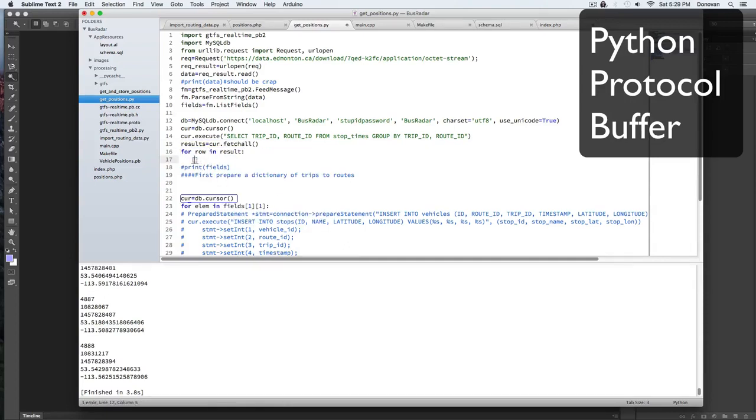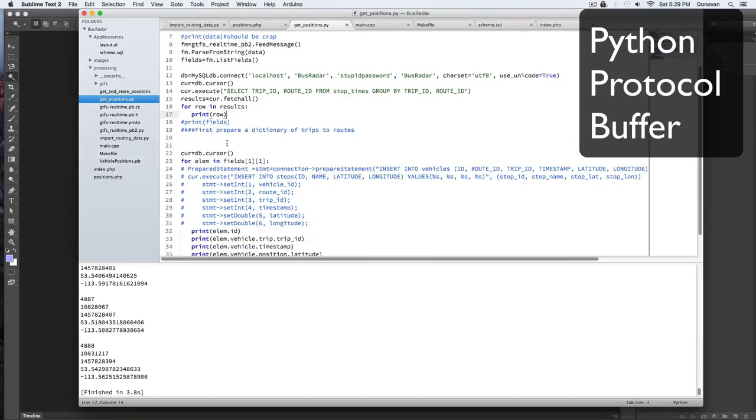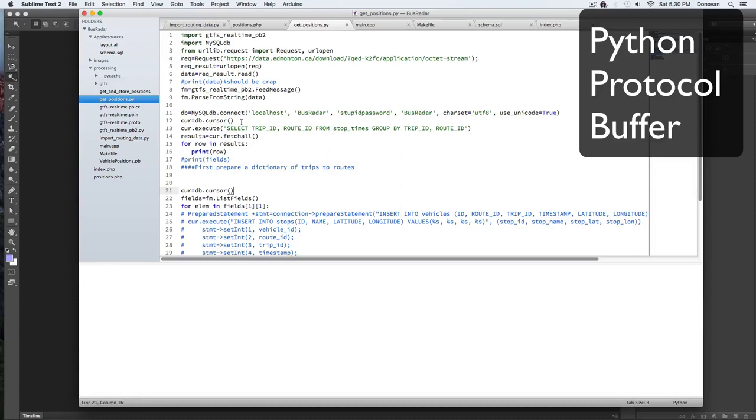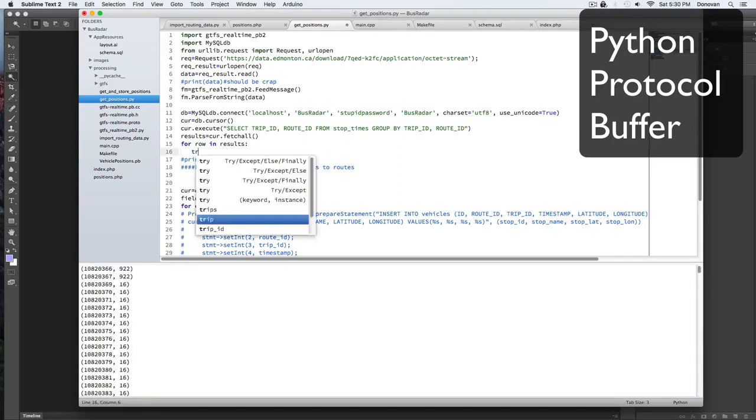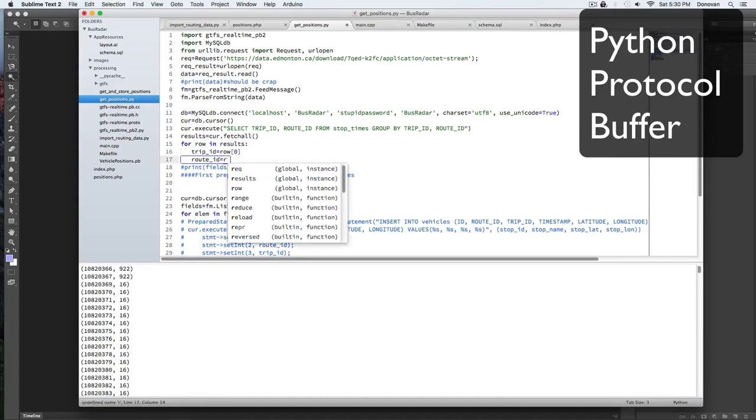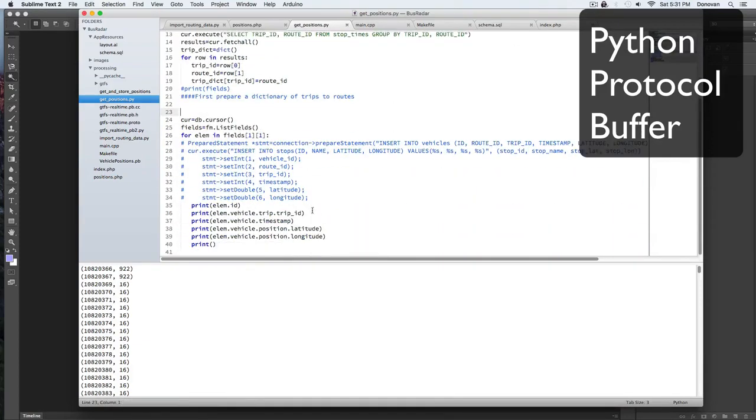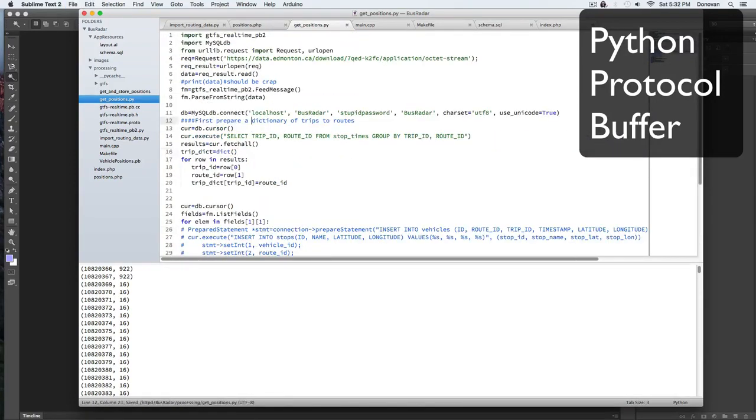So one little thing we need to do in this positions is we need to know which trip translates to which route. So we actually have to pull data in from the database, just like we did with the C++, which is just the route lookups.